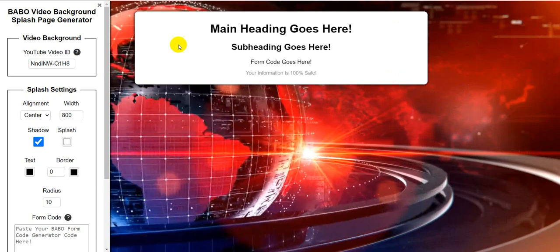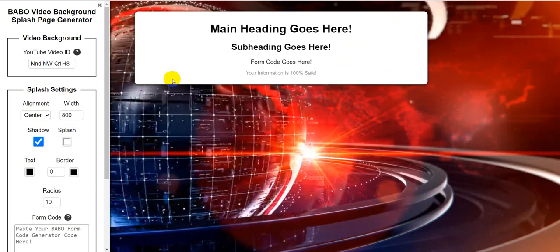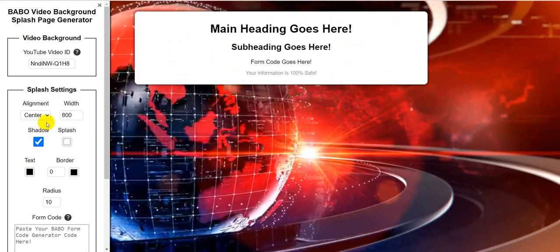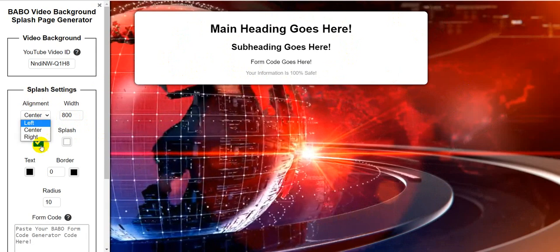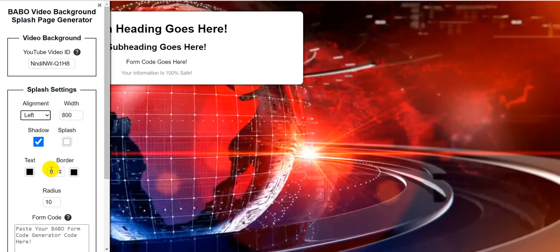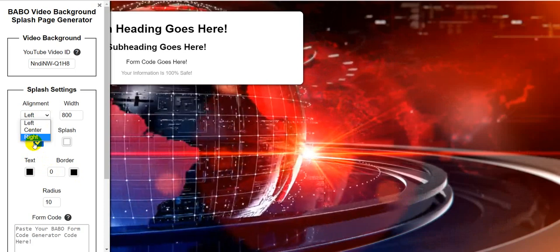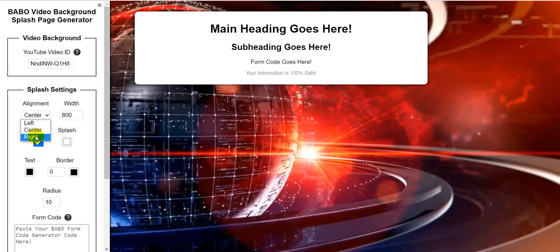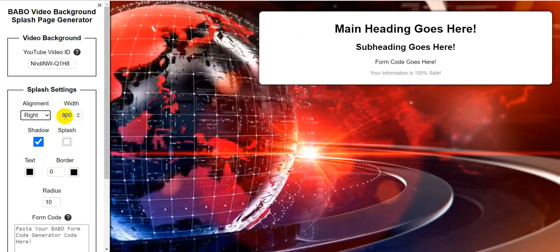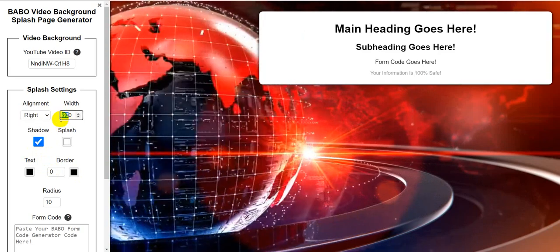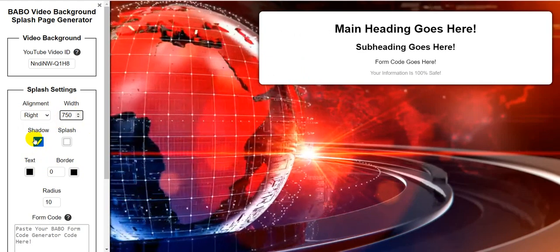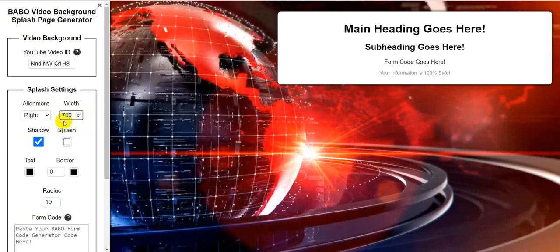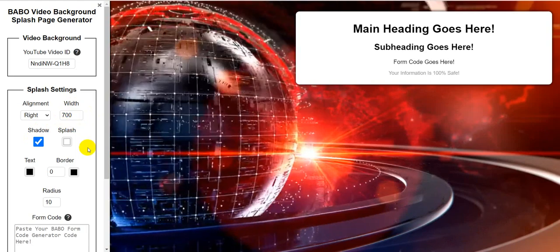Now let's have a look at the rest of our splash template. Let's click on left. Then we've got the right hand side of the page, and then we've got the center of the page. I'm going to put mine on the right hand side of the page. I'm also going to tone this down to about 750. Click anywhere out of there. In fact, I'm going to make it 700. So there we have that.